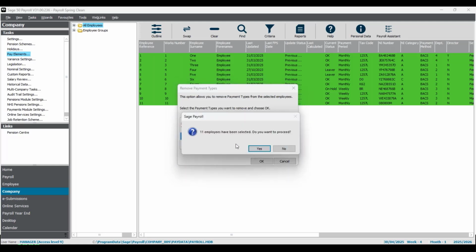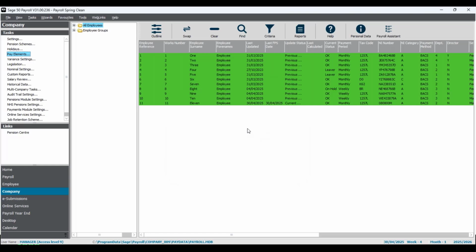I'll click OK. I just get a confirmation message there. I do want to proceed, so I'll click yes. And I can see a total of 8 people had those pay elements, and they've been removed from the record. Perfect. So now that they've been removed from the employees' records, this means that I can now remove them at a company level. So we'll go back to the pay elements.